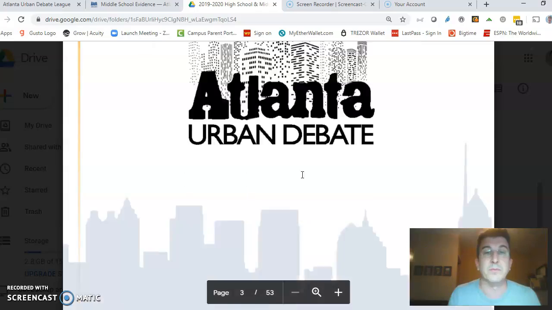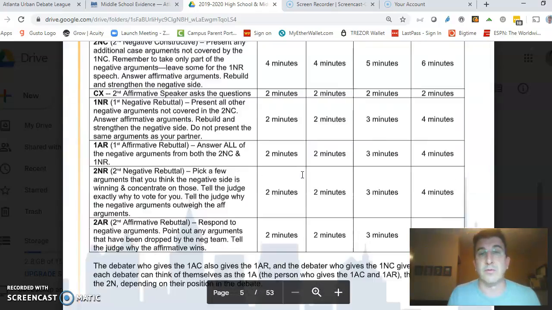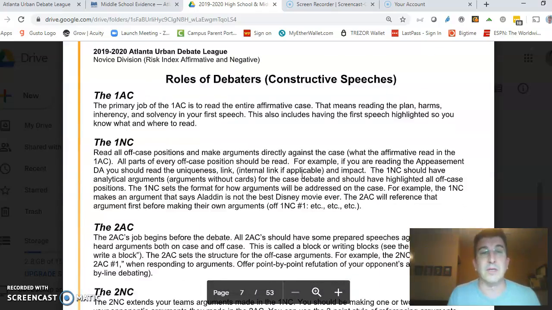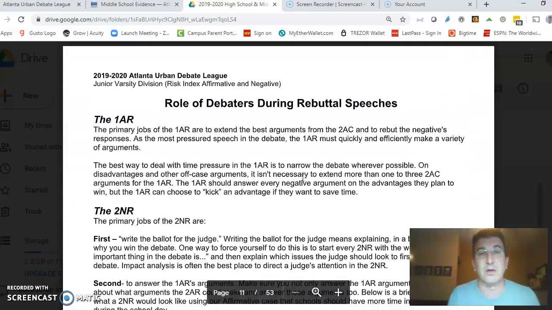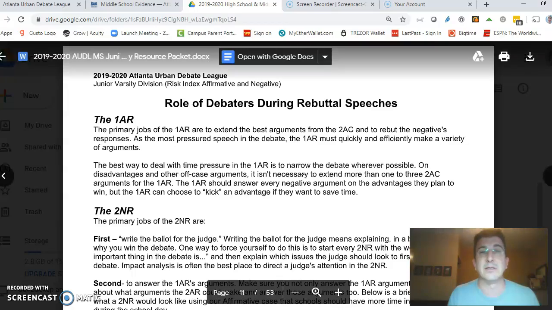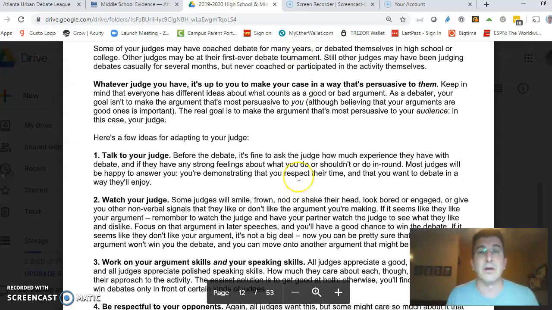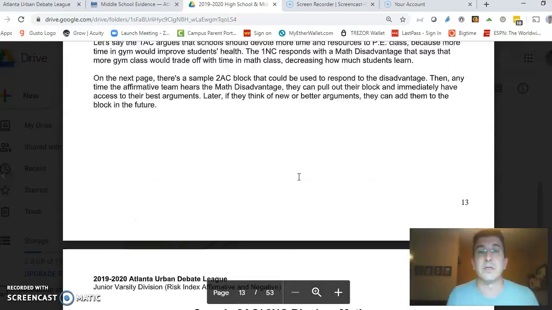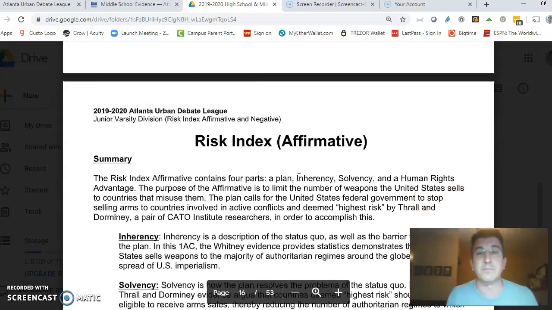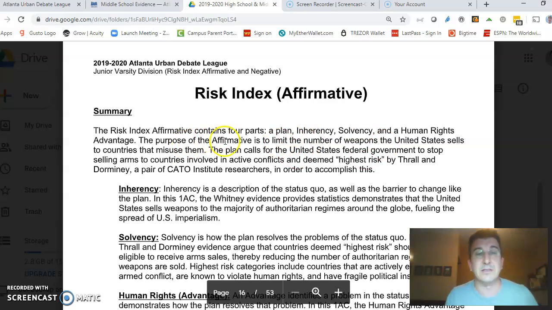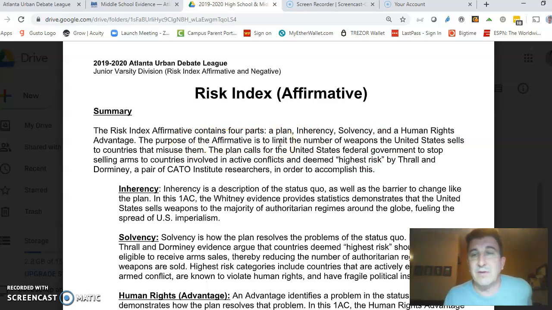I know there's a lot of new people this year, so I want you guys to have a productive day too. So the first thing I would do if I was you guys, I would come down to about midway through the packet and get an overview of the cases. I think it's around page 14 or 15. So just scroll through it until you get to the, here's the affirmative case. So on the JV side, I think the varsity is very similar.